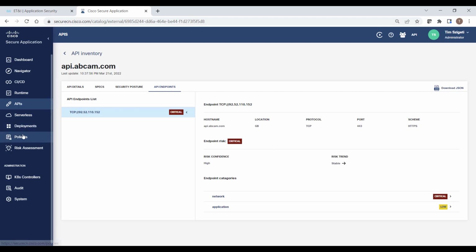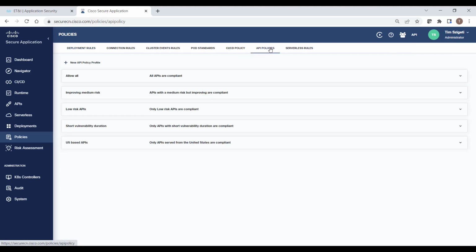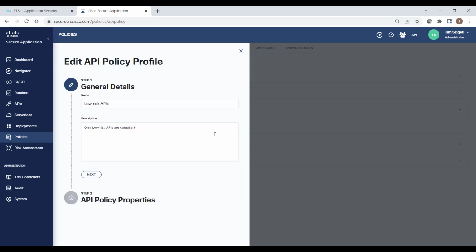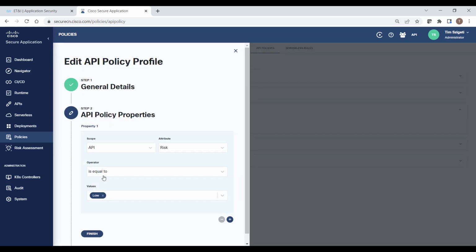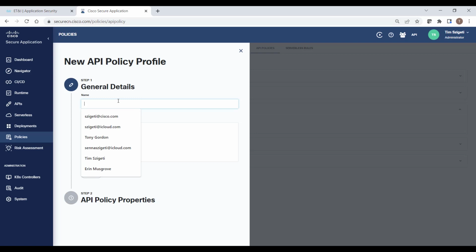Now, I might set compliance rules, so either on my connections, my clusters, pods, etc., and even my API policies. So for instance, I might have a policy that says, okay, I'm only going to allow API policies that are specified as low risk according to all these sources I have, Talos, Umbrella, and BitSight, etc. Or it can even get very granular and flexible. For instance, I might have a new policy that says no Russia based APIs for the time being.